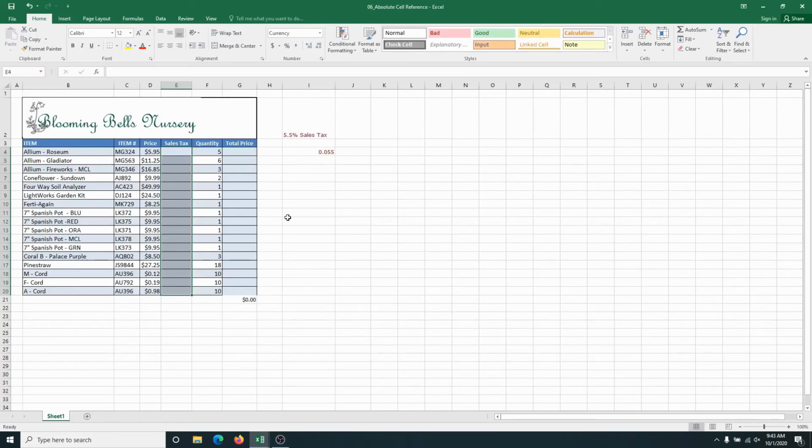And we have a larger invoice from Blooming Bell's Nursery, which is the same company that we used previously. And we want to be able to factor the tax in, and we want to be able to factor the total price in for all of these items. So with the allium rosium, they are $5.95 a piece, and I'm buying 5 of them. And then I need to factor in the sales tax for those 5 and the total price for that. The allium gladiators are $11.25, and I'm buying 6 of those, so on and so forth.